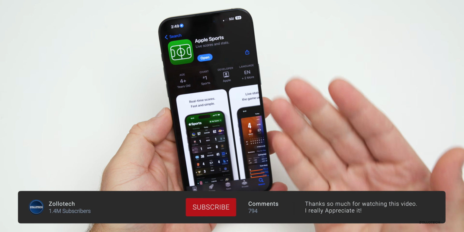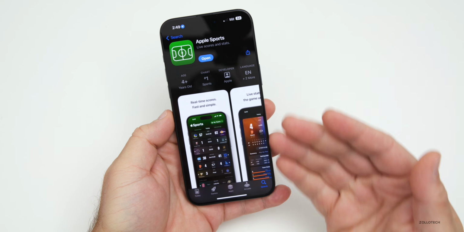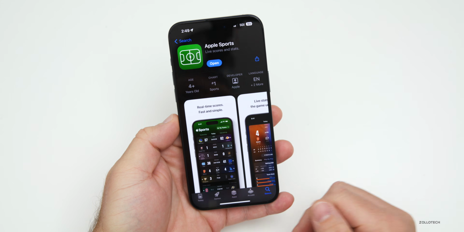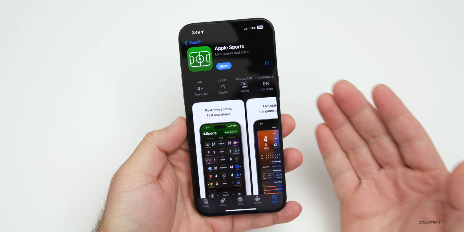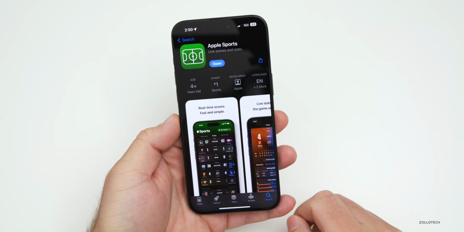Yesterday Apple announced a new sports app. This app actually brings the ability to view different sports teams, their scores, real-time information, and more, so I thought we'd go over the requirements, what it has to offer, and what it doesn't have to offer as well.